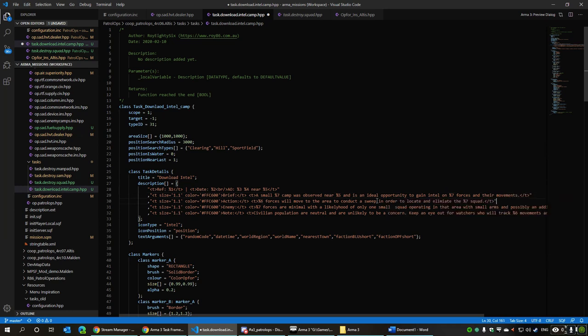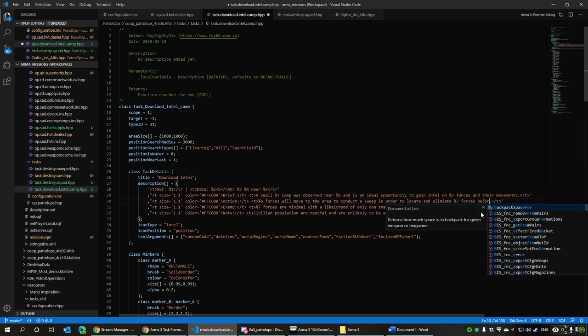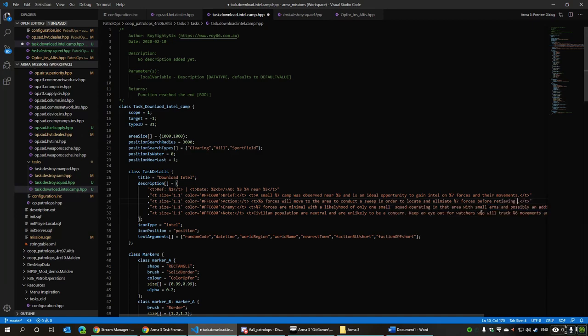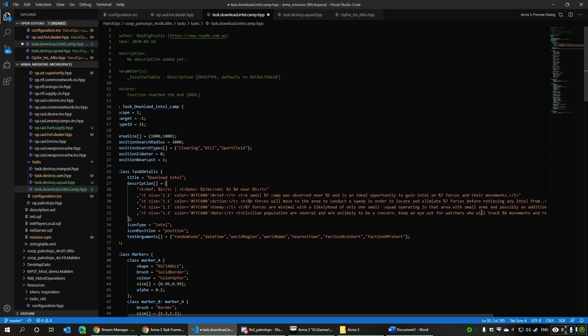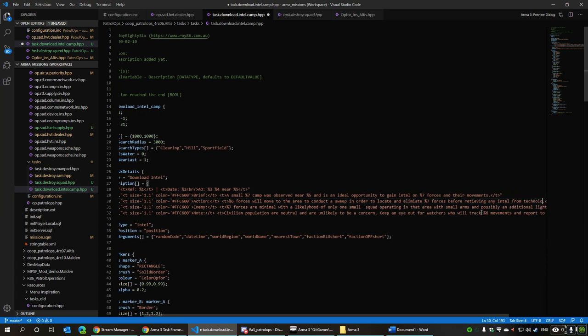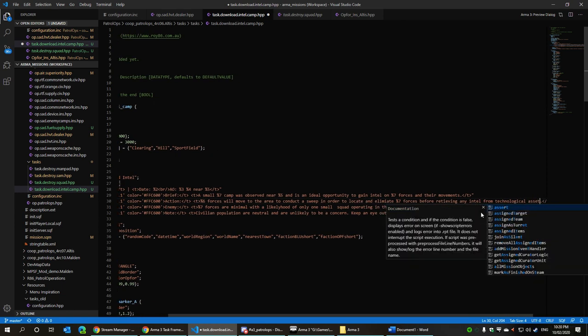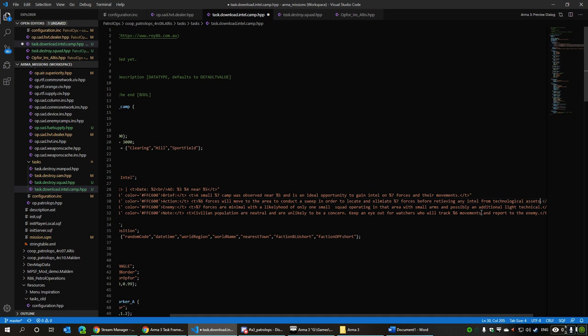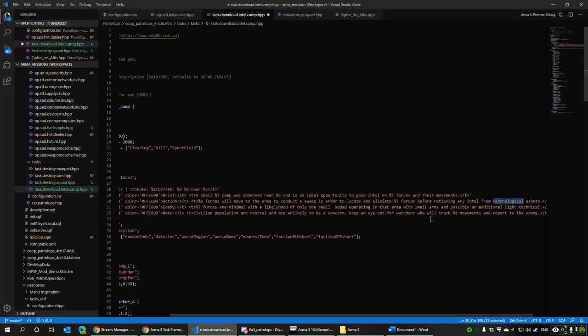Percentage 6 forces will move to the air and conduct a sweep in order to locate and eliminate percentage forces, therefore retrieving any intel from. Okay, percentage are minimal with likely one small squad or a small one for a technical.